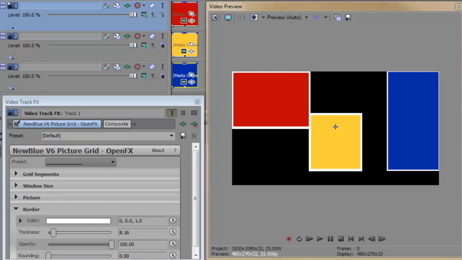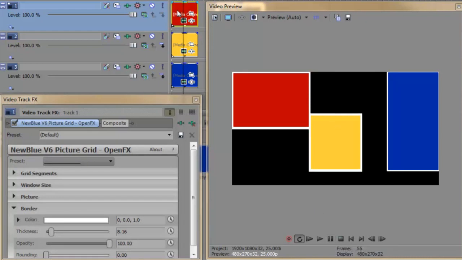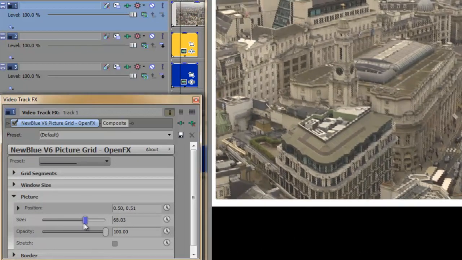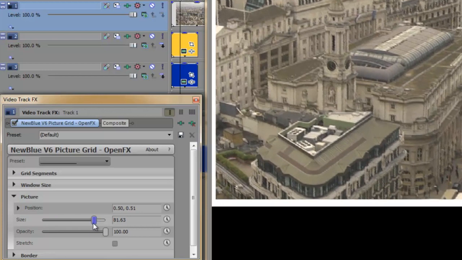There's one further section of the plugin that we haven't looked at yet, and that's the picture group of parameters. To demonstrate that, I'll replace the red block with a video clip. I want to crop the picture and move it so that the Royal Exchange building is more in frame.